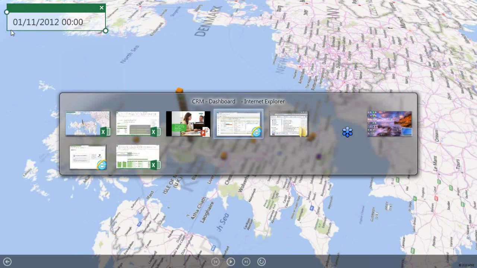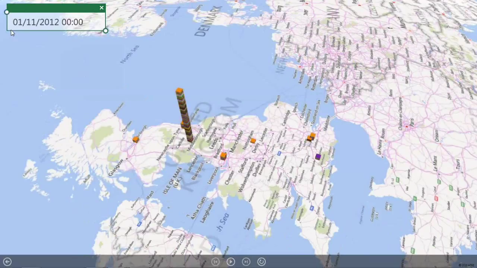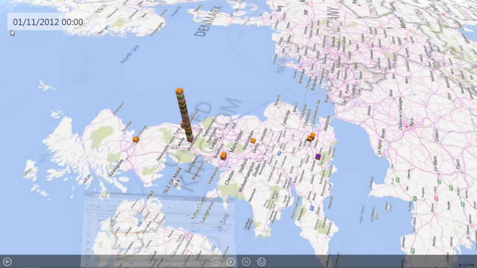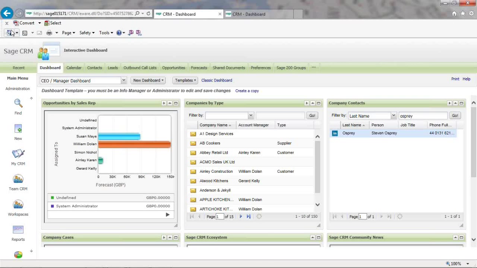So I'm going to dive straight into CRM. Now, CRM comes with Sage 200, and that's one of the facts that people forget. The bread and butter of your business is probably your Sage 200, but when you buy Sage 200, you get CRM with it. So it's just a case of switching this on and showing the information.